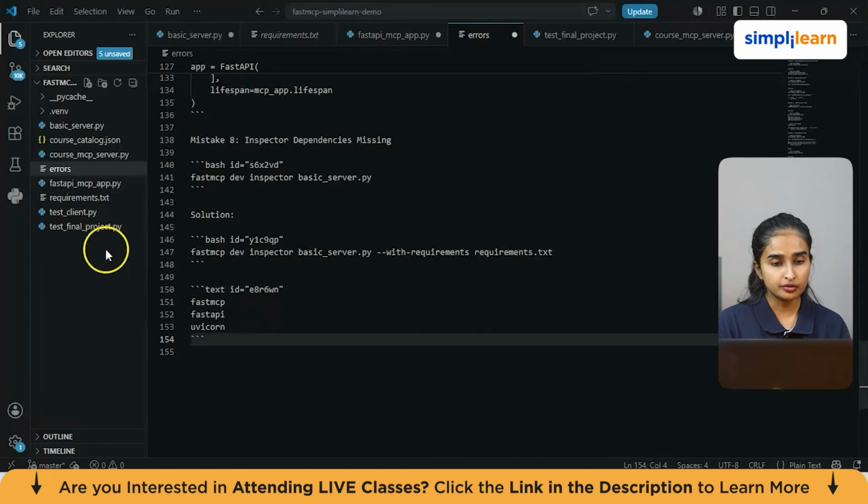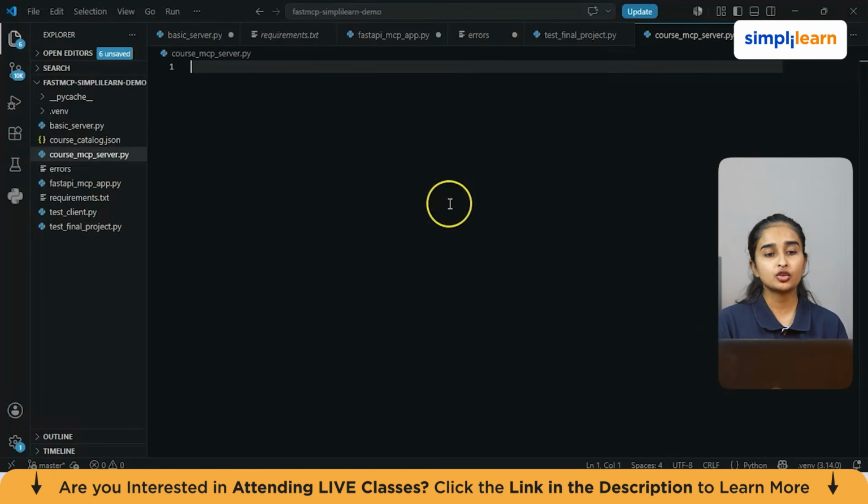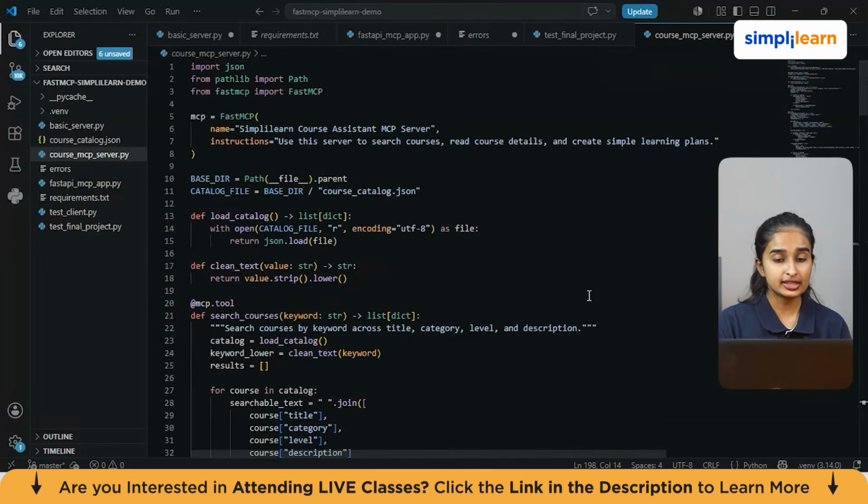Now let's move on to VS Code and create a file called coursemcpserver.py. Now go ahead and add this complete code. For that, let's import json, from pathlib import Path, and we also import FastMCP. As you can see, this is the block of code for the same. Now that that's done, let's go ahead and finally understand the project.